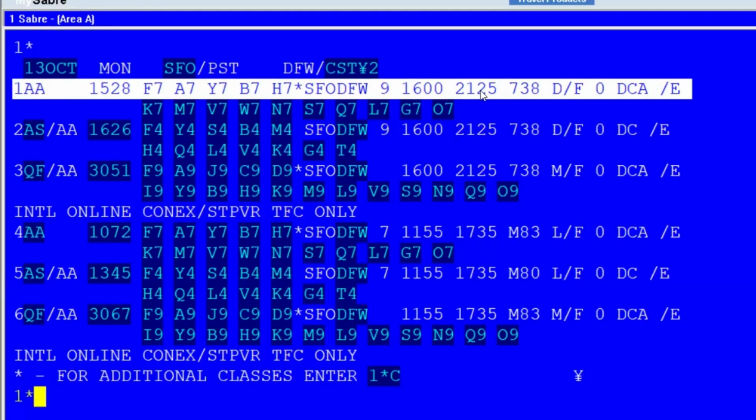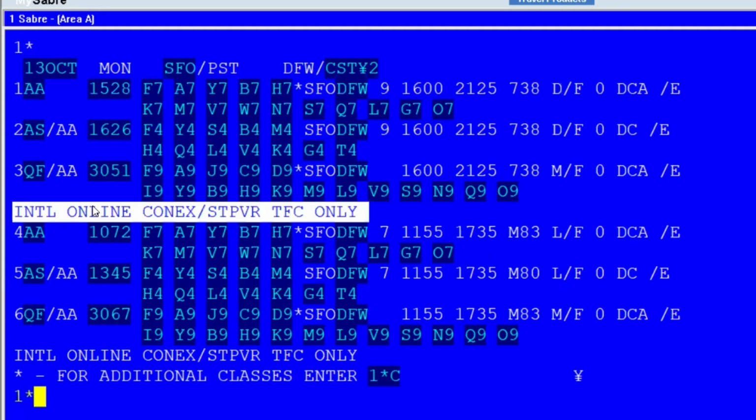One more thing I would like to inform you. This line is giving you a warning. It means this flight can be used only for an international online connection. It means you cannot use this flight for a separate domestic journey. You can use this only for international. Suppose somebody is traveling from San Francisco to Tokyo, then you can use San Francisco to Dallas Fort Worth as a part of the journey. Anyway, this is the information I just wanted to share.